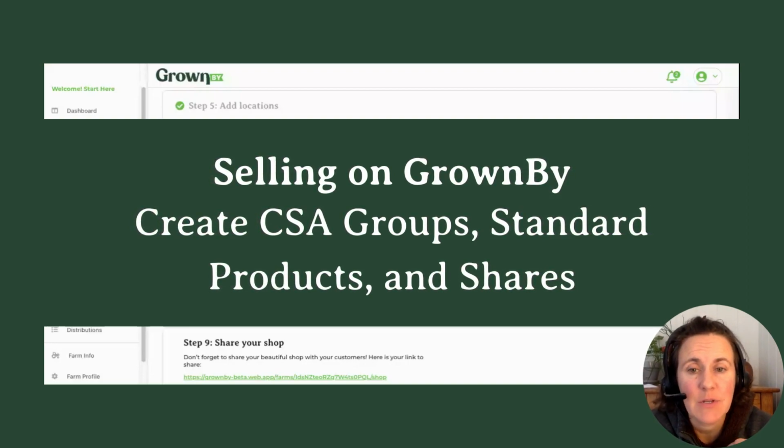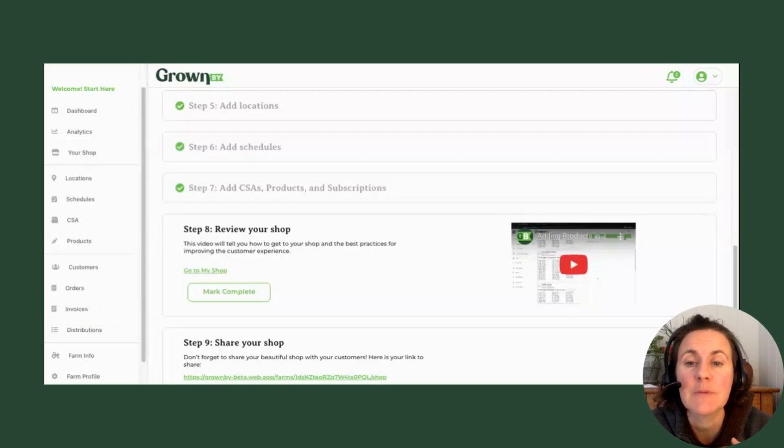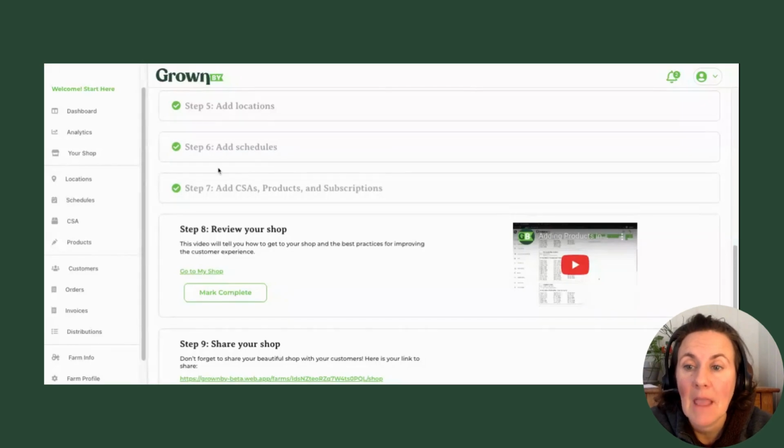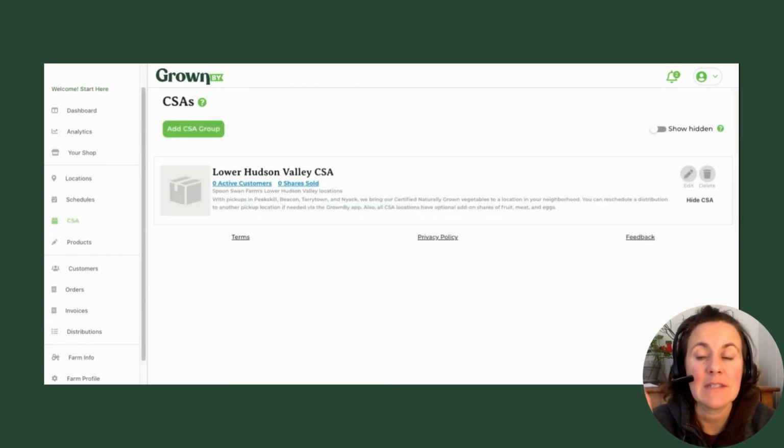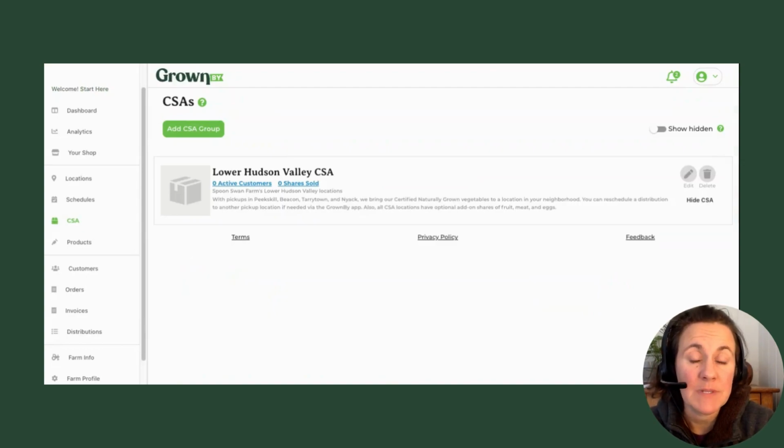I'm going to be showing you how to do the next step in the setup process, which is to add CSA groups, products, and subscriptions. Okay, so here I am on my Welcome Start Here dashboard. You won't have this 7-step grayed out, but if you do, you can go over here to CSA on the left-hand menu. So this step is to set up CSA groups.